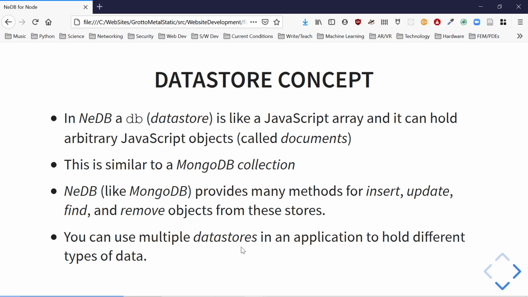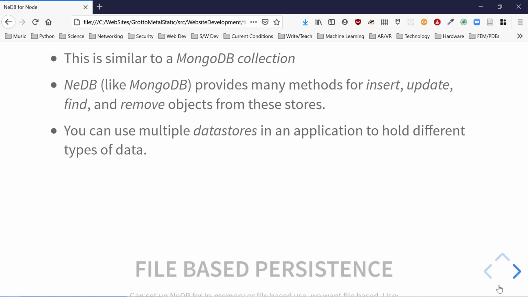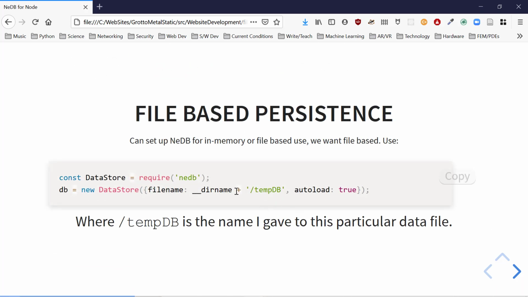You can have multiple data stores, and you determine how you want to break up what data goes where. We'll see an example coming up. Now, as usual, we're doing this on the server side, so this is in Node. I'm not saying you can't use this on the browser side, but on the browser, there are actually some good database features available that are kind of like a NoSQL database.